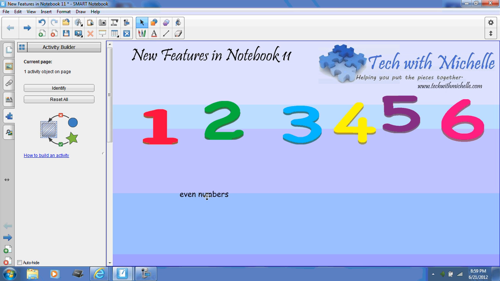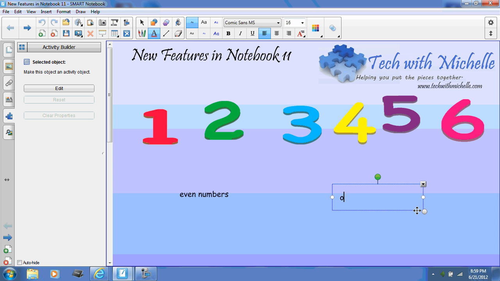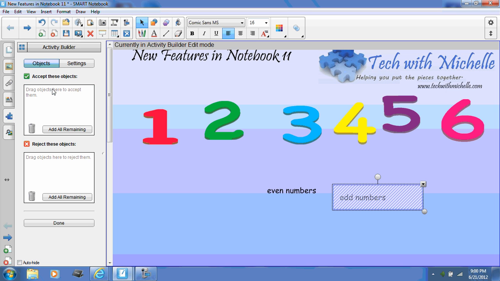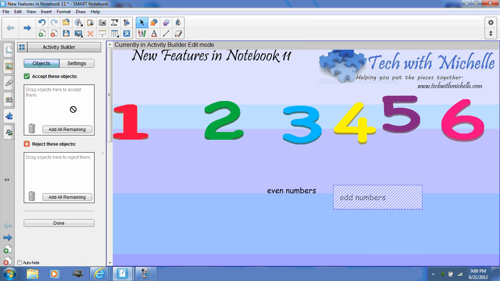Now let's say I wanted to do even and odd. So I'm going to do odd numbers. I can have two things. You can have as many sorting tools as you want. So I have that selected. I'm going to go back to my select tool. Select odd numbers. I'm still on the activity builder. Edit. This time I'm going to accept the odd numbers. And I'm going to reject the even numbers. And then I'm going to select Done.